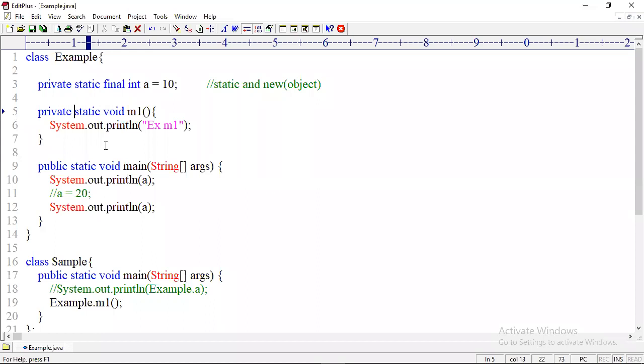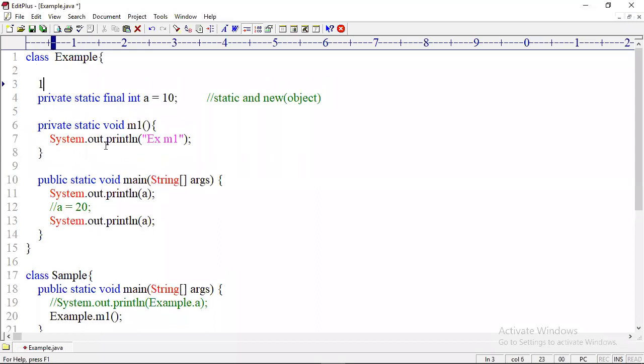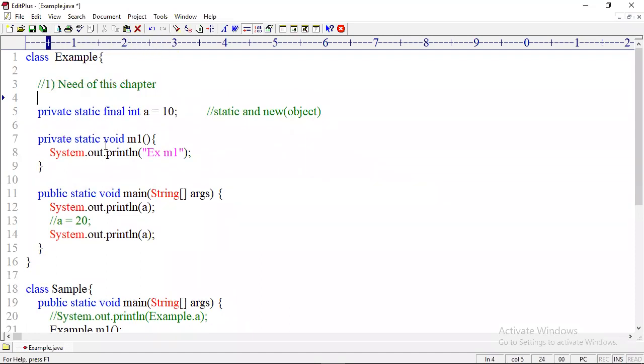Now I want you to answer the first question: what is the need of this chapter? Why are you learning this chapter? This chapter is used for declaring variables and methods, or creating them. So this chapter is used for creating a class, variables, and methods by changing some of their default functionality.